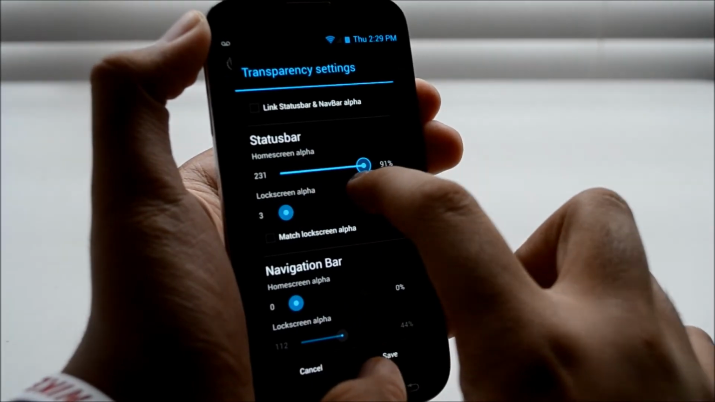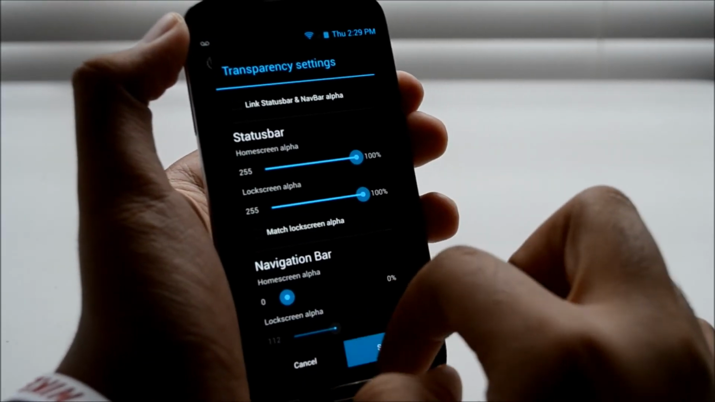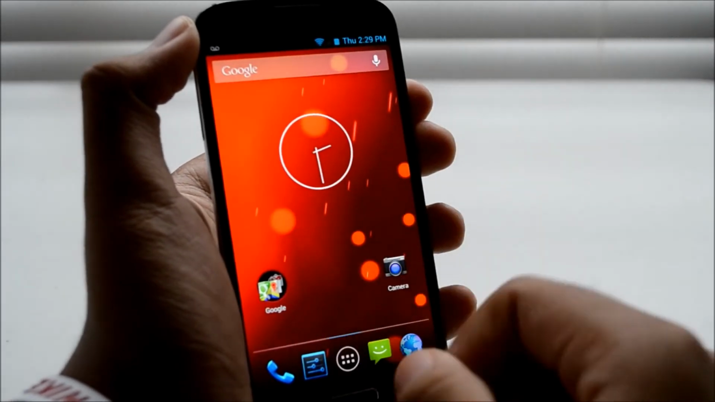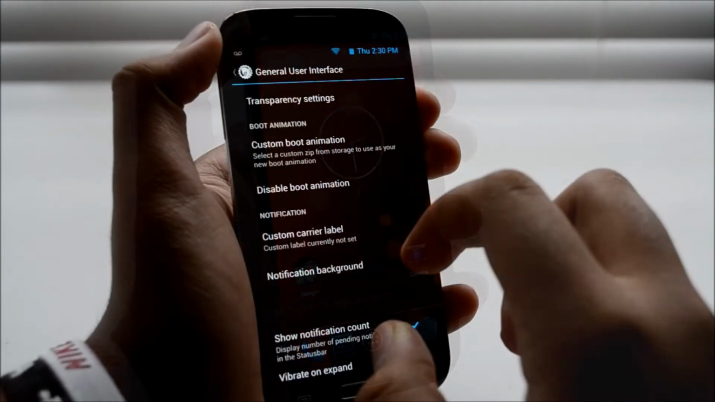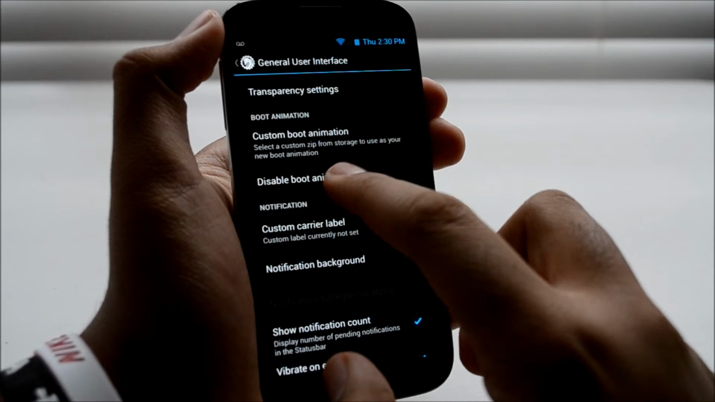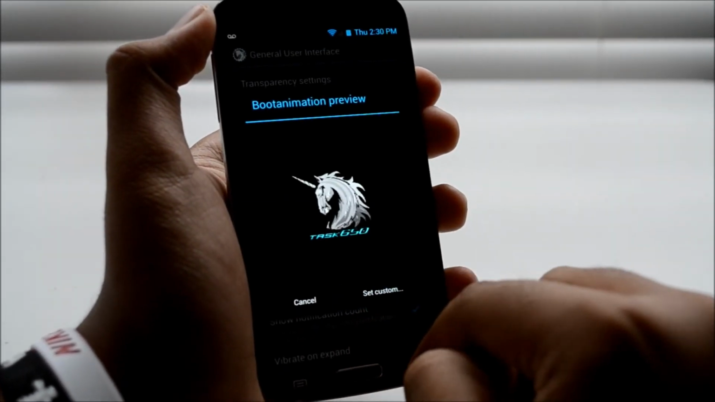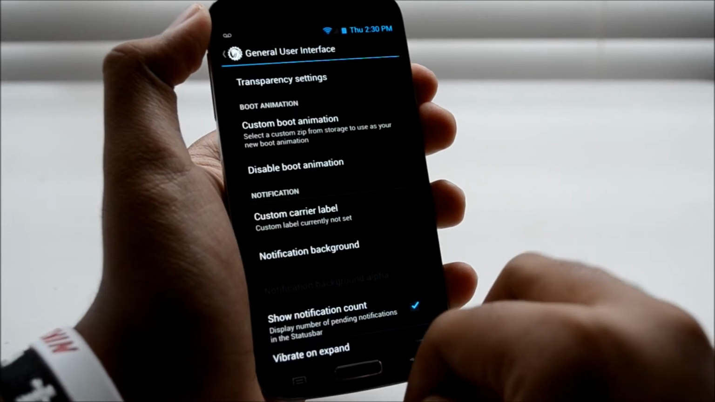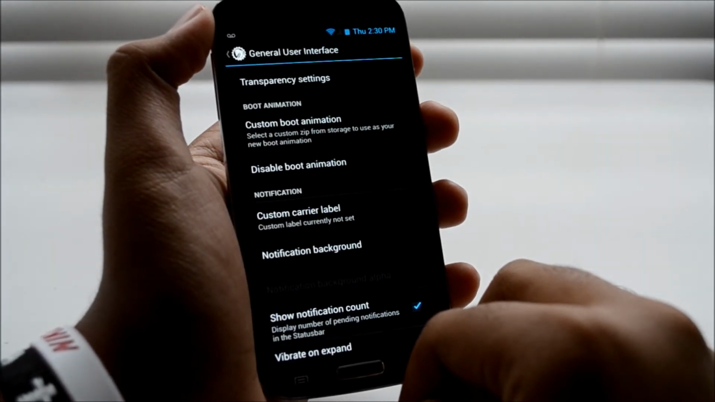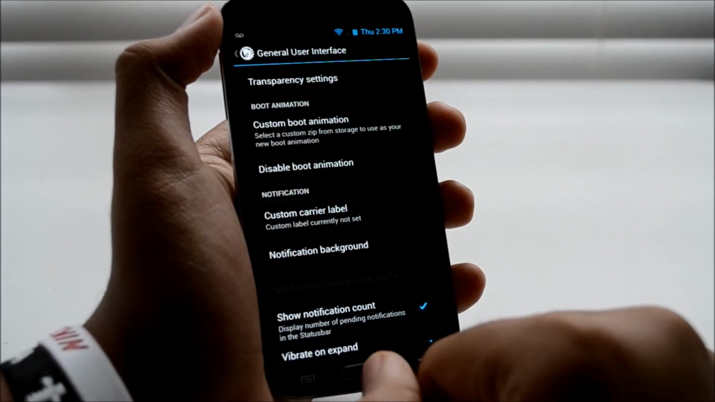I changed it to probably 100% actually. There you go. Now you can see it's all the way black. Also here in ROM controls, you can customize your boot animation. You can download some boot animations, zip files, and flash them in recovery, and then you can have your own custom boot logo, which is pretty cool.